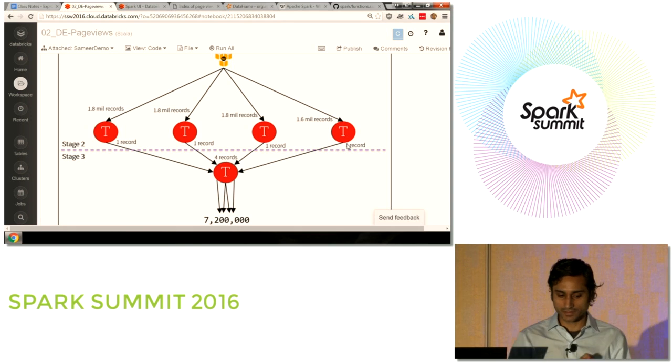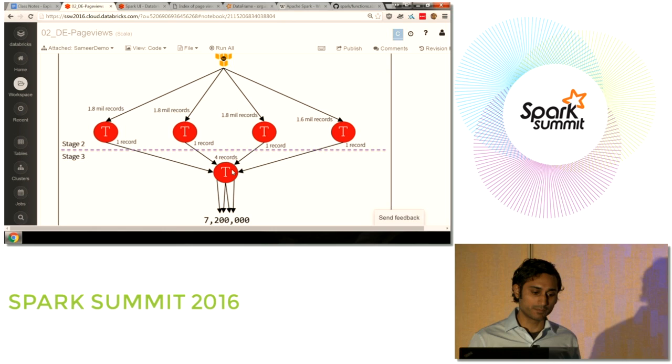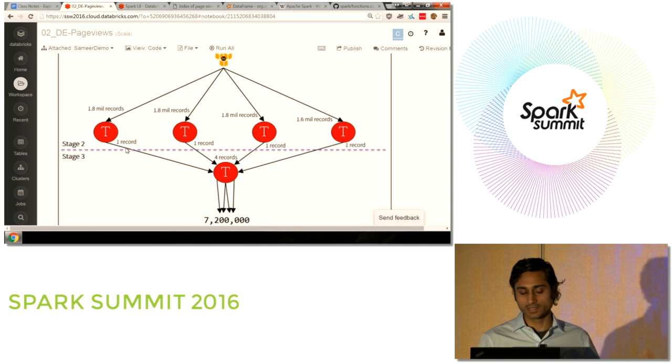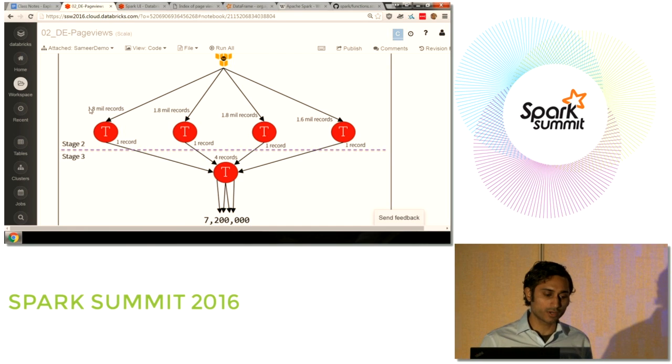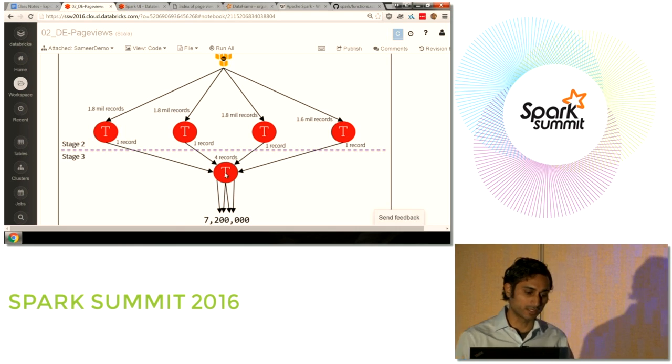Those 4 files are being read by the next stage, 1 task. That 1 task is not doing any remote network read. It's just reading the 4 files from the local SSD. So this 1.8 million number is the record we're writing down. This 1.6 million is just being counted and then written down. Then we have to do a global count, like a global aggregation. All right, so that's essentially what's happening here.